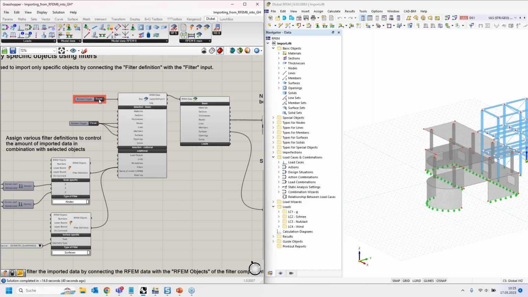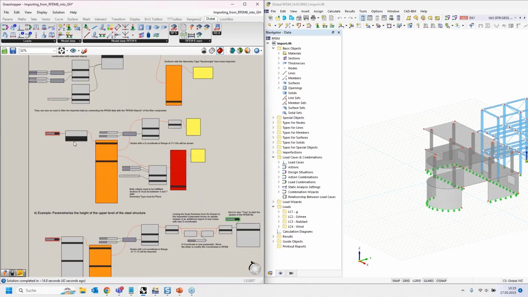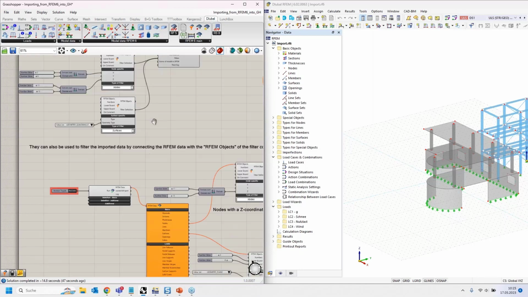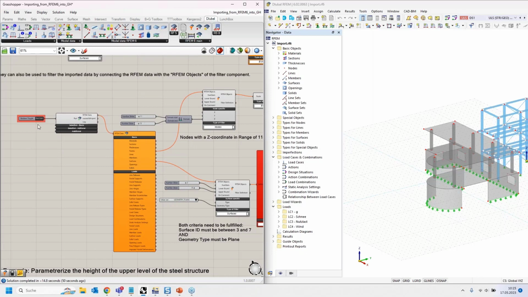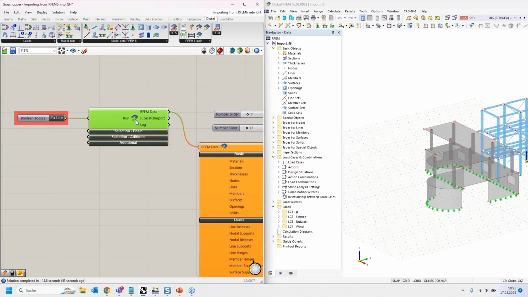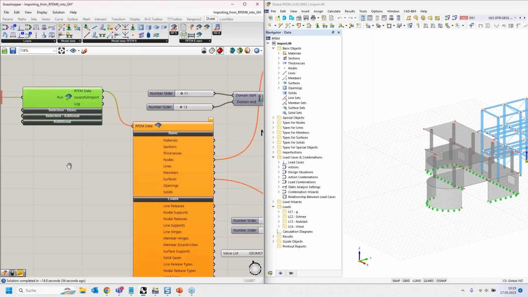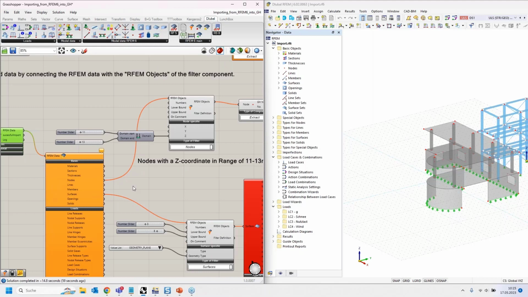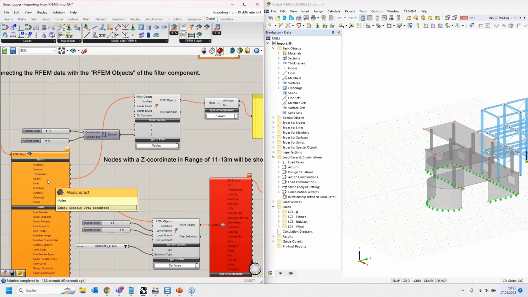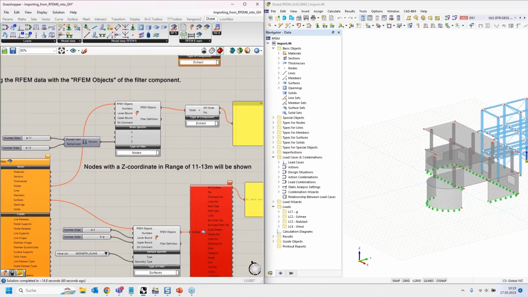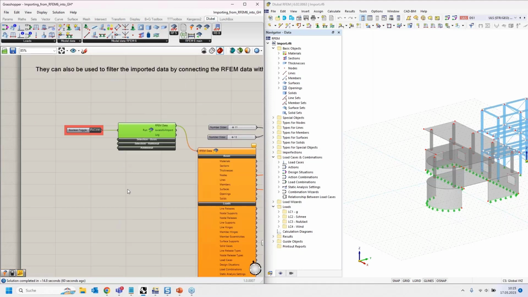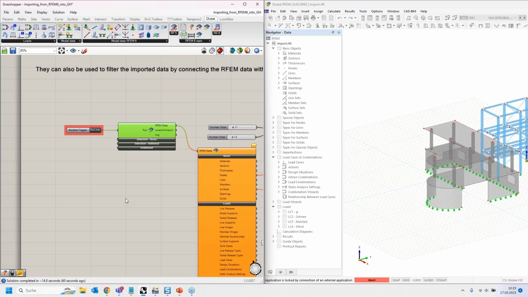So the filters can be used to import only very specific data into Grasshopper. The filters can also be used differently, not before the import, they can also be used afterwards. This is what I show in this small algorithm. Again, regular import component, we split the data up via the RFEM data component. And before we extract now the information from all nodes, we use the filters afterwards, basically. So let's again quickly run the import, then we can also see the result directly.